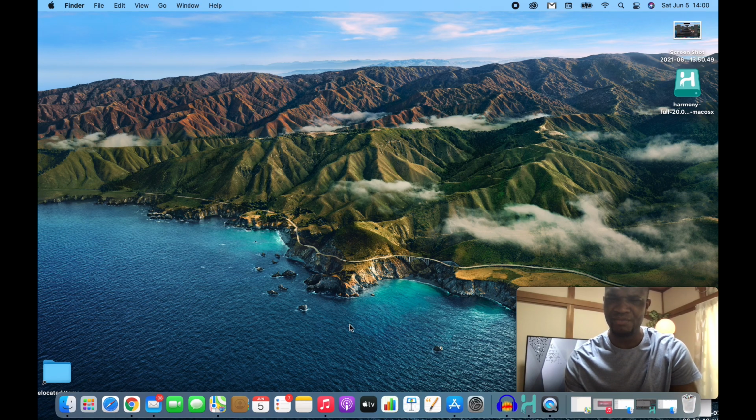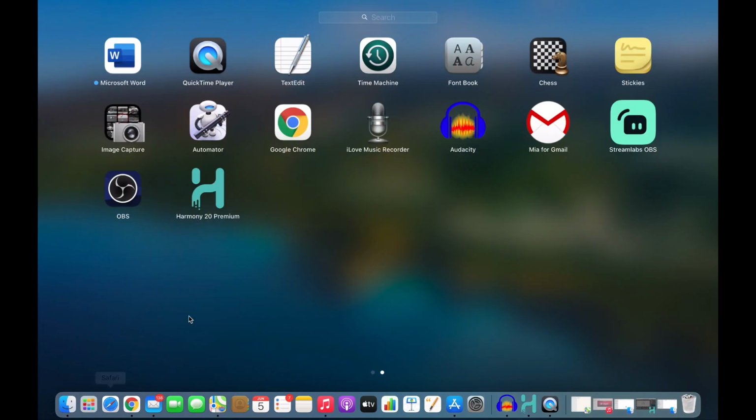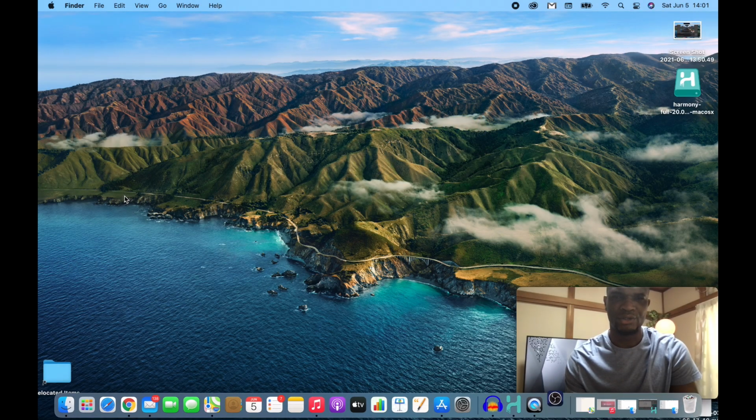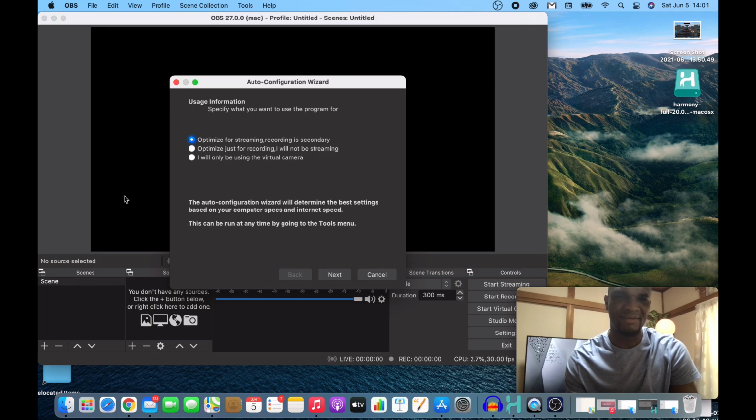So let me open my OBS again to show you guys that I've reset my OBS settings to the normal default settings. On opening OBS again, the appearance is now different and I have to start afresh as a new user.